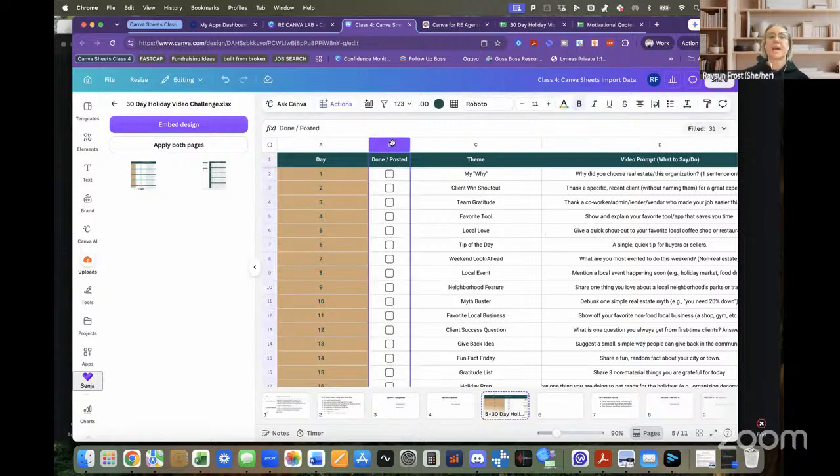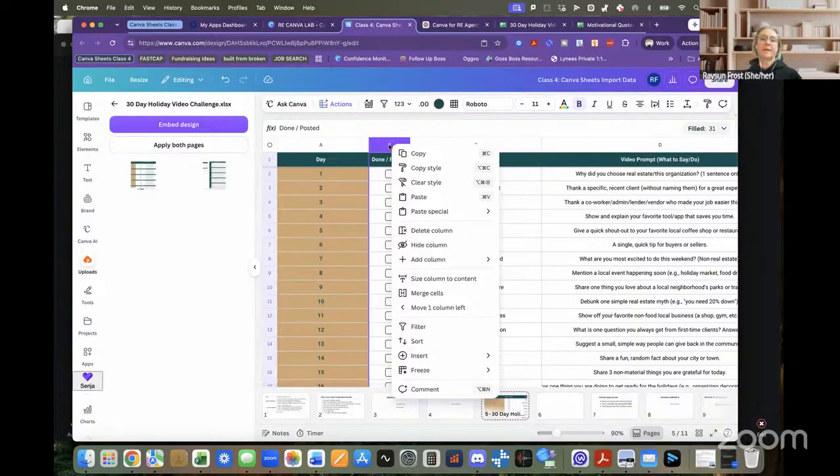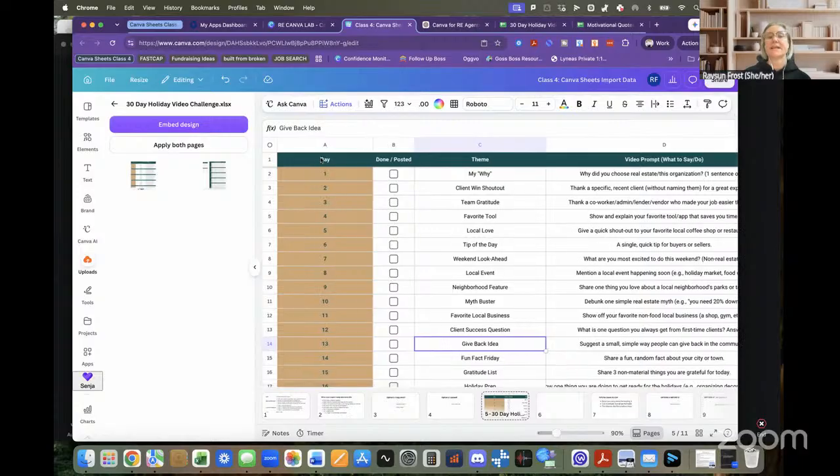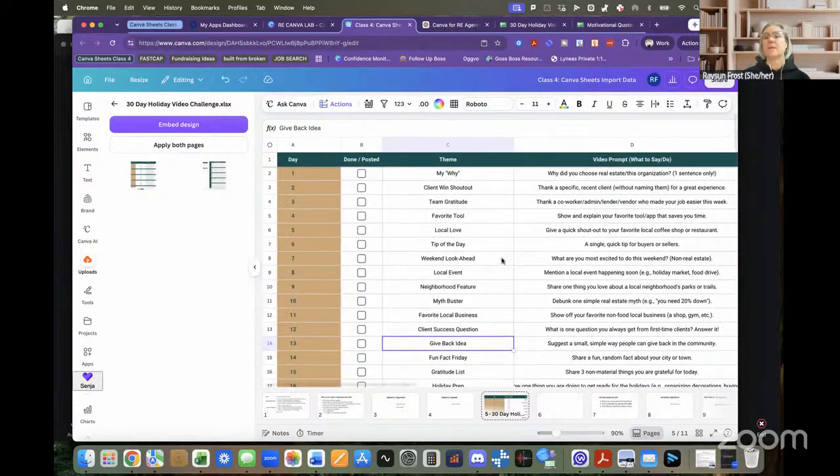And I would probably even potentially get rid of this. However, with a column, when you're merging data, you can ignore an entire column. You can't ignore an entire row as easily, but it's a lot easier to ignore a column because I can just connect the day, the theme, and the video prompt.